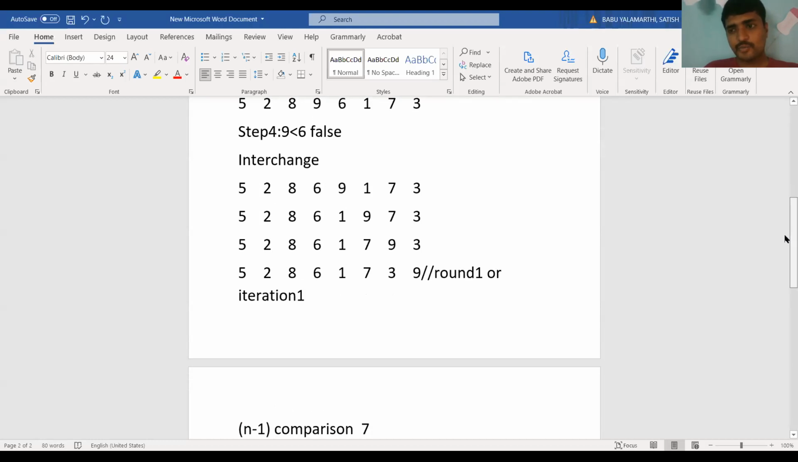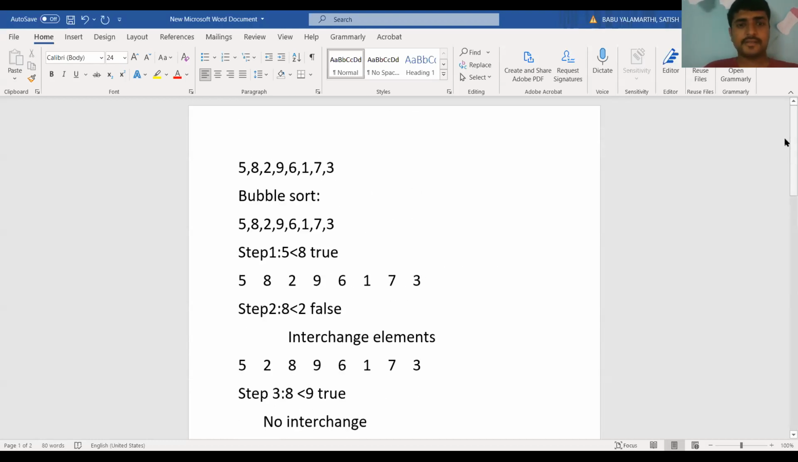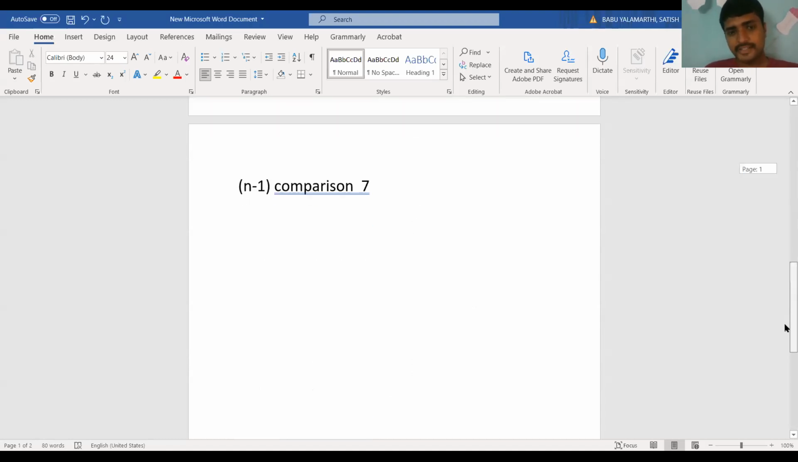So this is not an effective method to sort arrays. If the array elements are limited to a very small size, then we can use the bubble sort. So this is one sorting technique. Next one is selection sort.